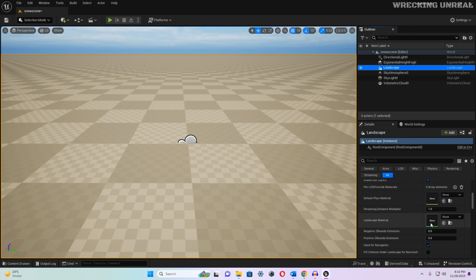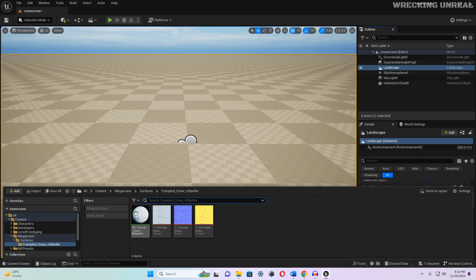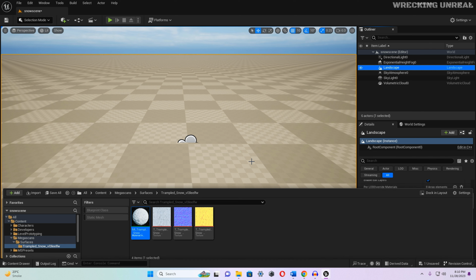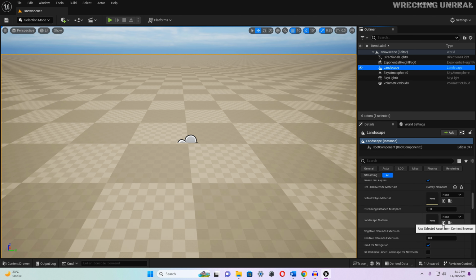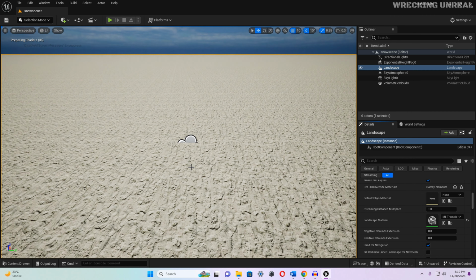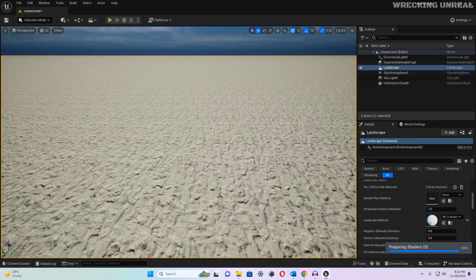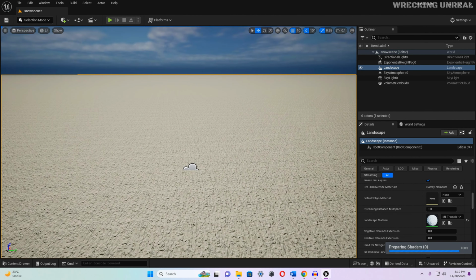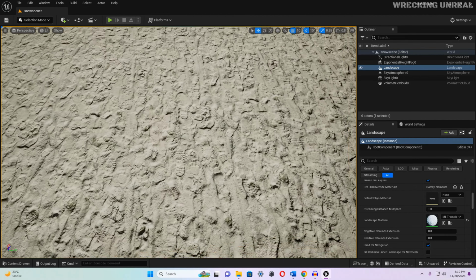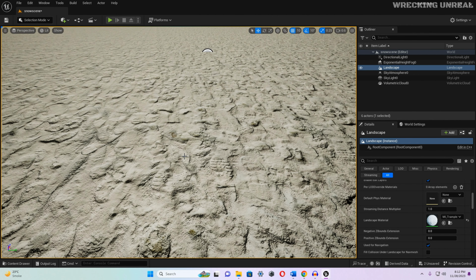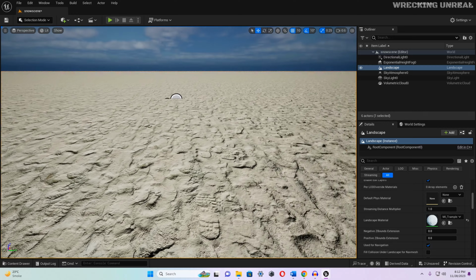This is the landscape material we have. Just open the content browser, select this one and click this arrow. It will automatically detect the material you have selected for this landscape. Okay, so this is our landscape. Okay, this is our basic land material for this project.